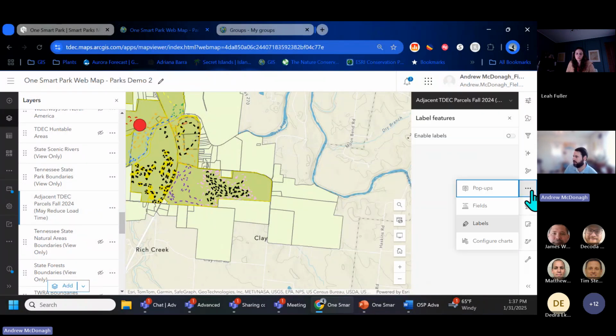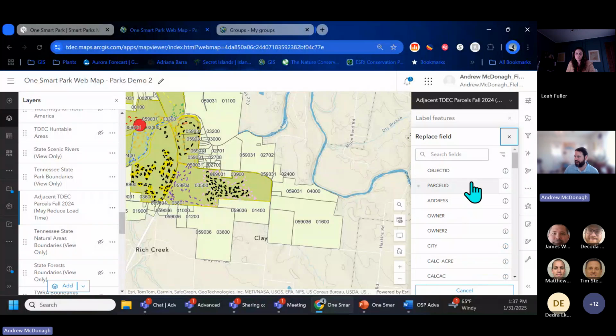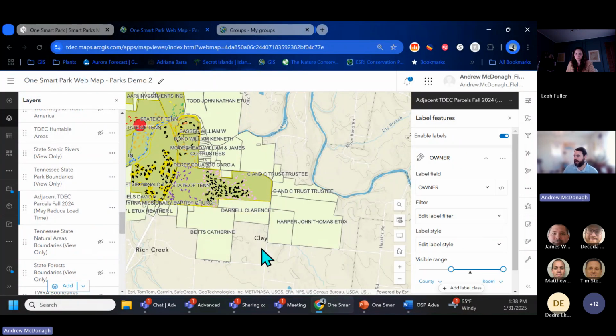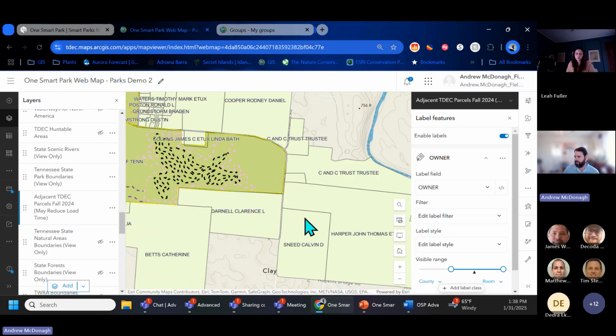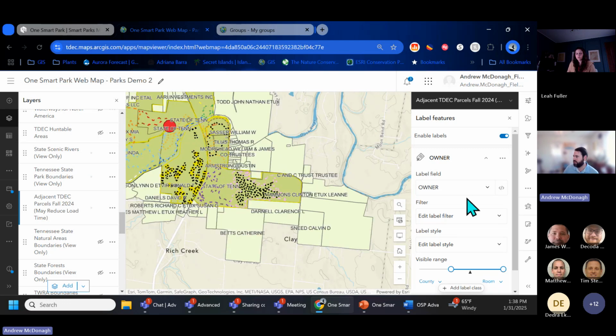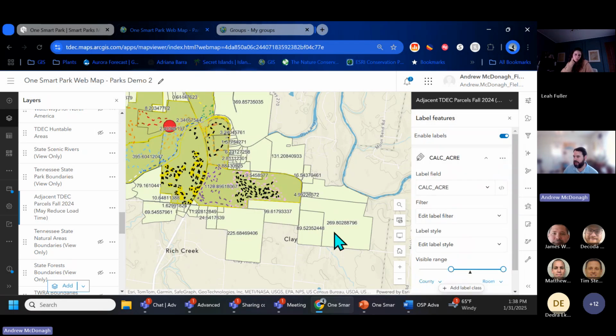I'm going to go to my labels and turn these on, and I'm going to add a label class. GIS link doesn't mean anything to us. Maybe it does at the comptroller's office, but you know what does? The owner. So right here, I've got the owners of these parcels, all labeled. Maybe you're more interested in knowing what the deeded acreage is or the calculated acreage, in which case we can see how many acres there are.